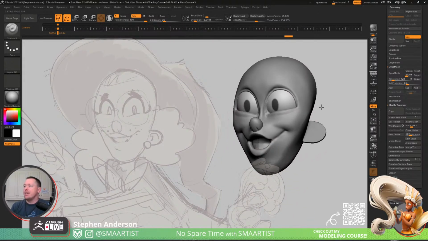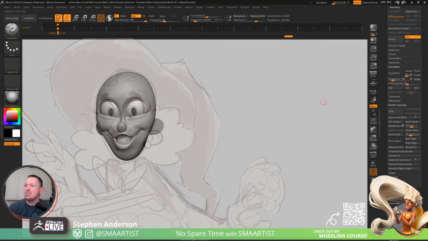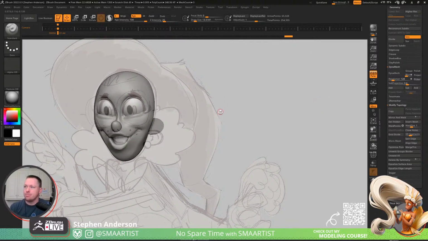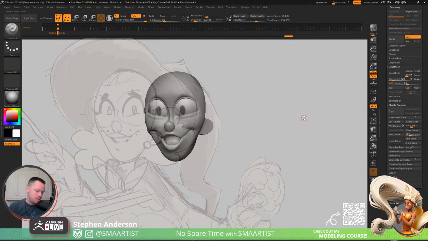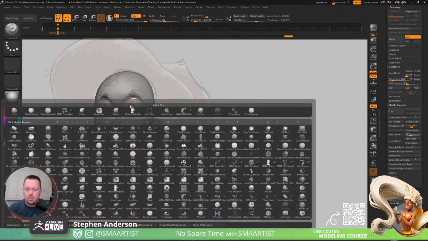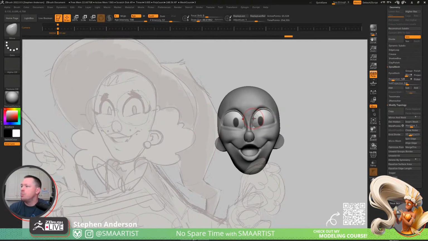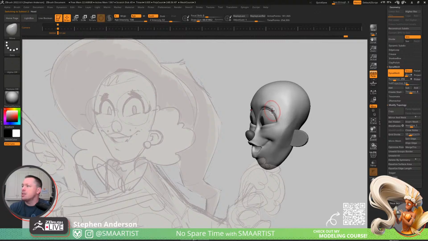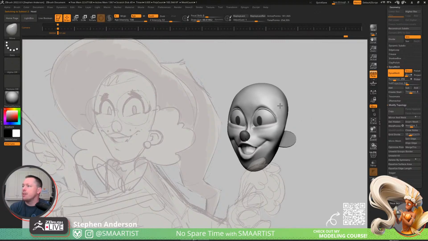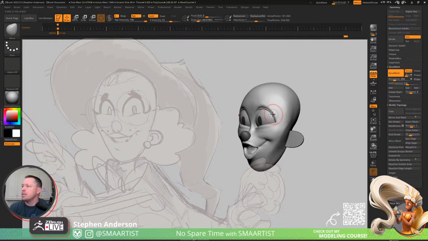Okay, I feel like her cheeks are too wide. Let's check this. Oh, turn on the perspective. That might be why I felt like the cheeks were too wide. Let's change to our move brush. Not on the eyes, please. And let's start sculpting her expression into her face, because I don't want to have to sculpt it in later.